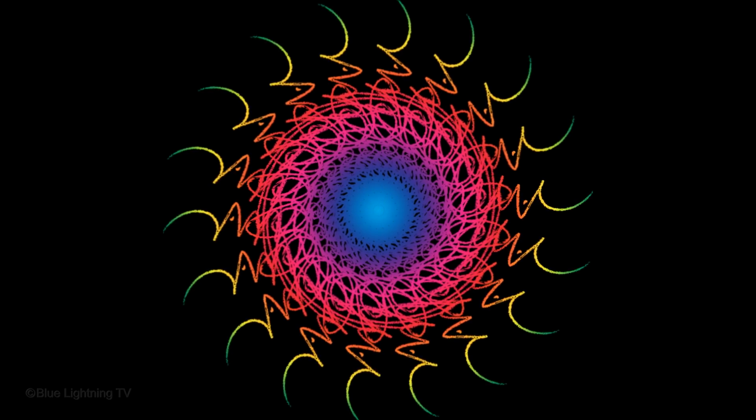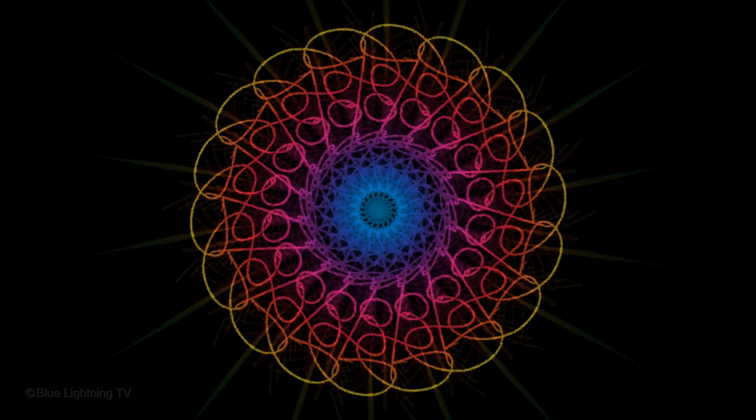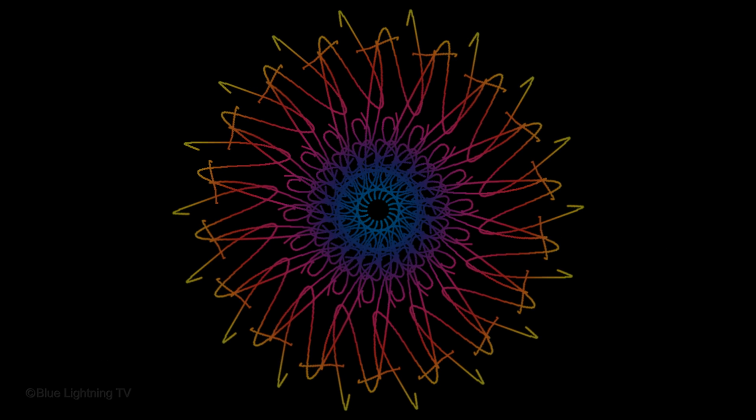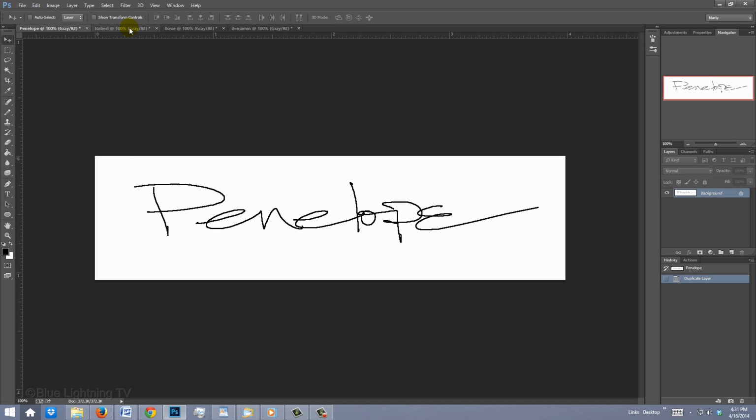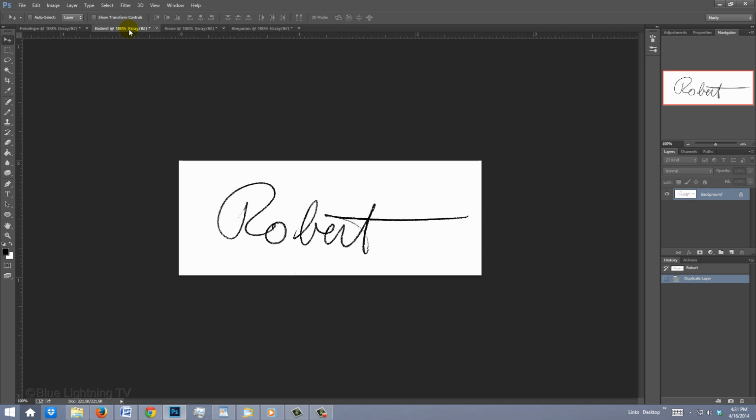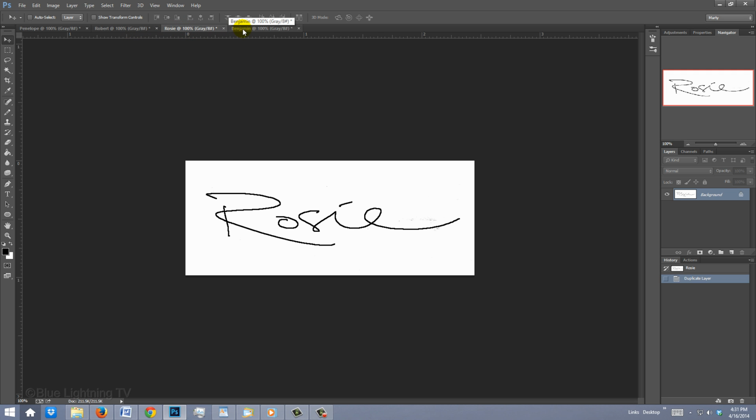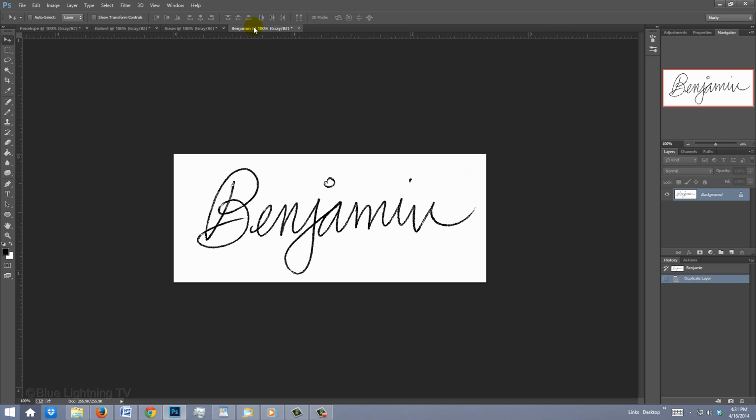I'm going to show you how to transform signatures into beautiful spirographs and create an action that will do it automatically. Scan some signatures into your computer. This will also work with fonts as well. Experiment with different styles such as outline fonts and scripts.